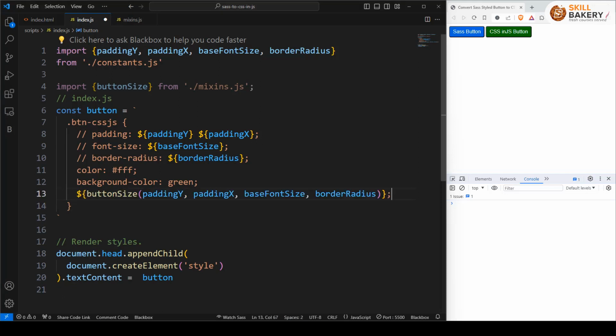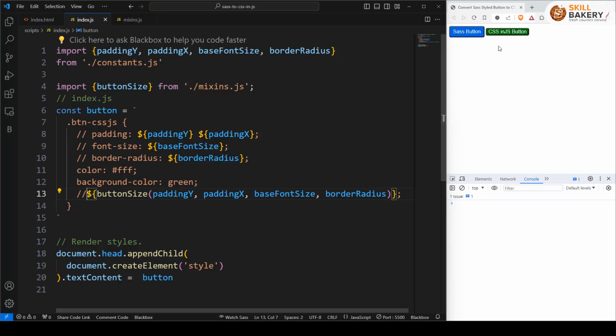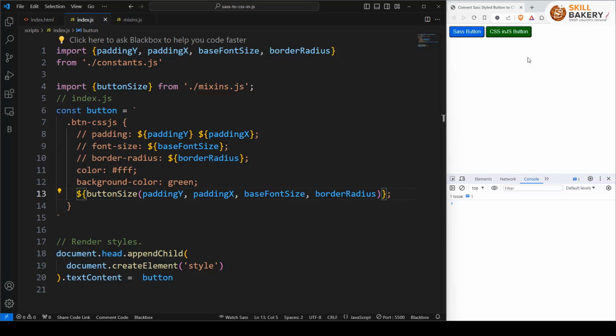that I've created in Mixins.js. If I save this, you'll notice nothing changed as far as the output is concerned, but let me go and comment this out as well. Then you'll notice that the styling has definitely changed. If I go back and revert the changes, you will notice that the button is now properly displayed.